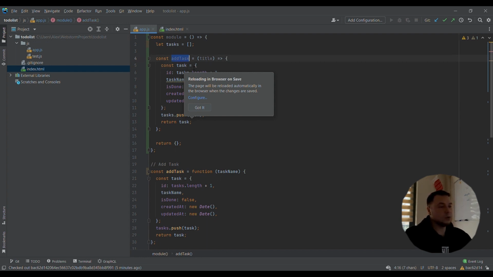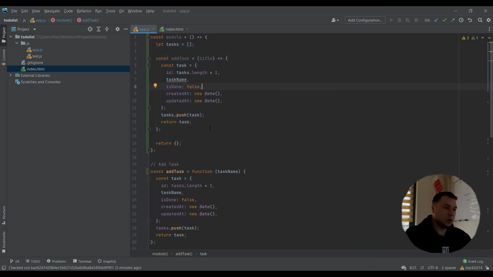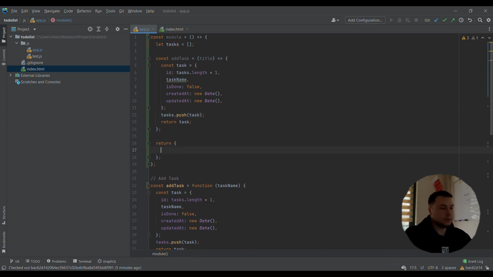So this function will now be visible only inside these brackets. So it's block scope, and we can still modify it. Add task pushes a new object into our tasks array, and our module could return some kind of visible things for everybody. For example, in our case, we would like to say that add task is a public function. It means that other modules can reuse the add task function of our module.